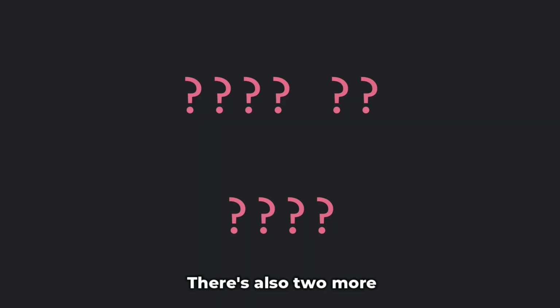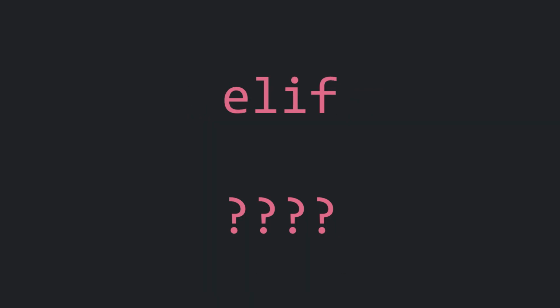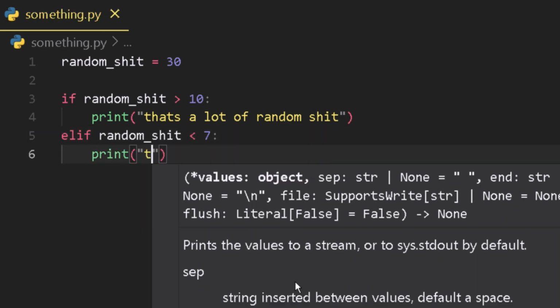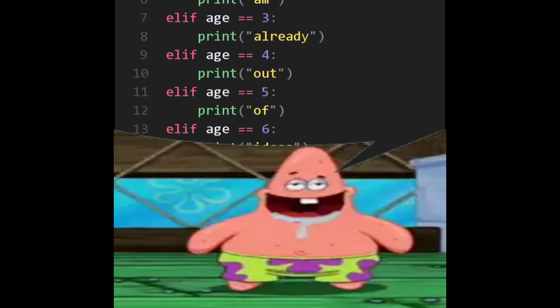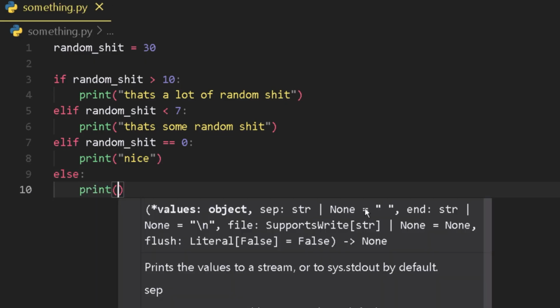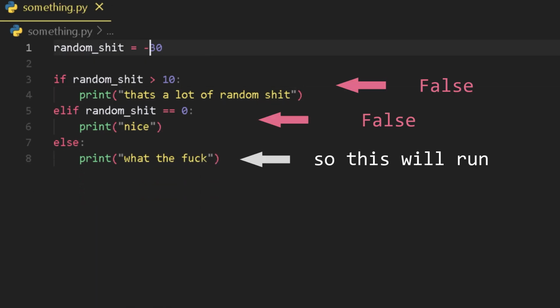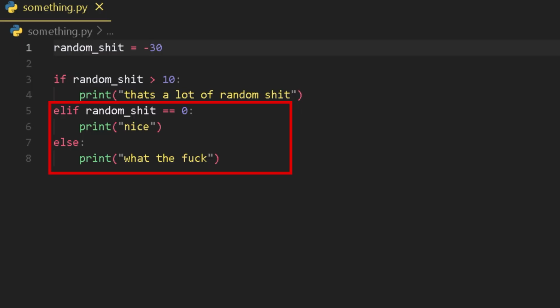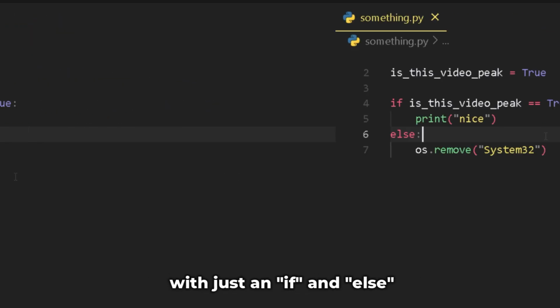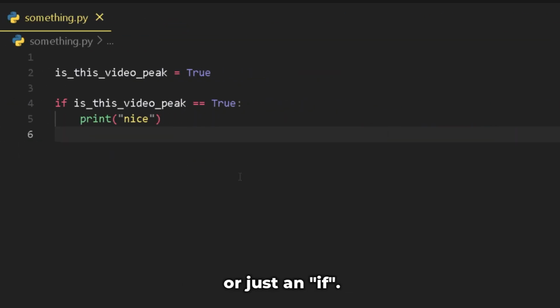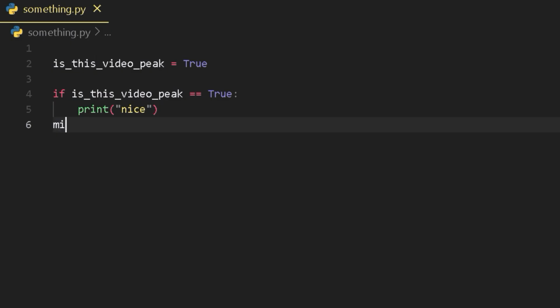There's also two more optional statements that follow the first, elif and else. Elif allows you to add more verifications. You can add as many of them as you want. But don't exaggerate. For last, else will only run its code if none of the previous statements were true. As I said, those are optional, so you can have an if statement with just an if and else, or an if and elif, or just an if, and so on. Sadly, you can't have an if and a MILF.